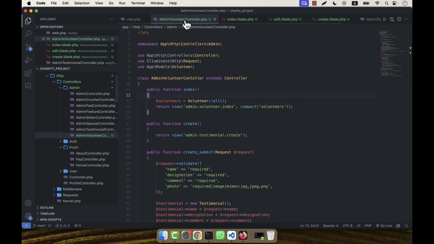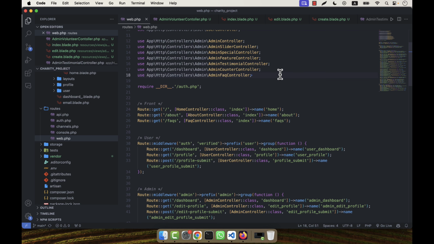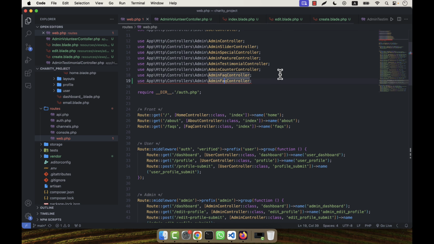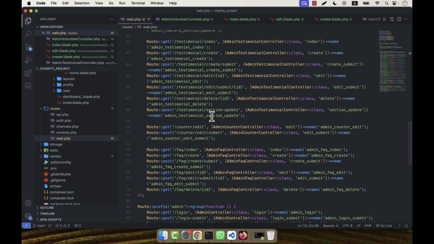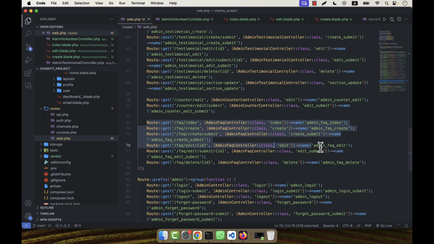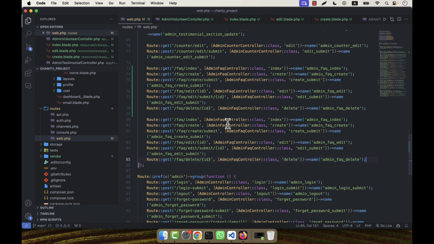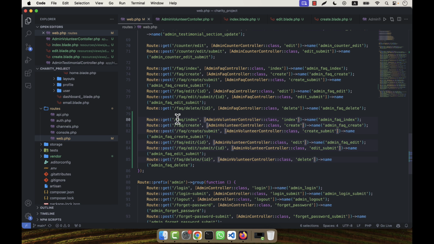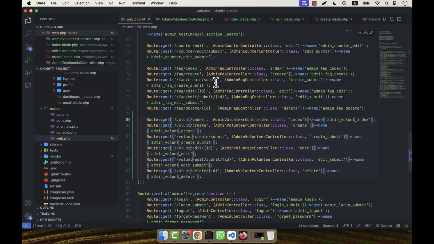So when he clicks here, it will go to the route, and in the route I will call the controller at the top, that is VolunteerController. Okay, and here after the testimonial, or what I did in the case of FAQ, the same thing I am going to do here. So I am going to copy and paste it here. So here it will be admin volunteer controller, and all the FAQ will be replaced by volunteer. So like this.